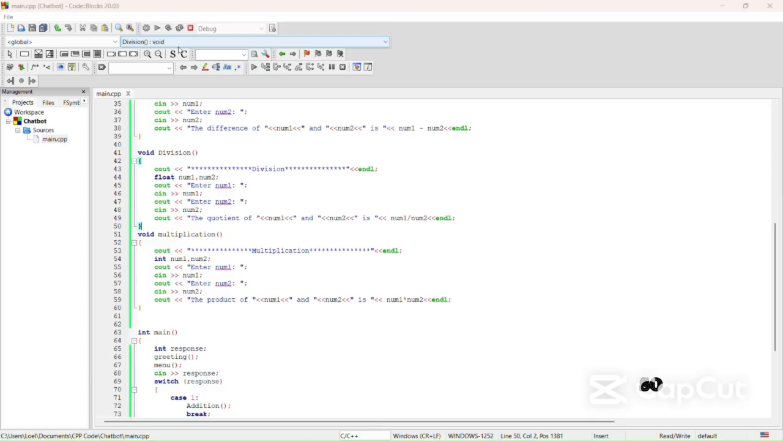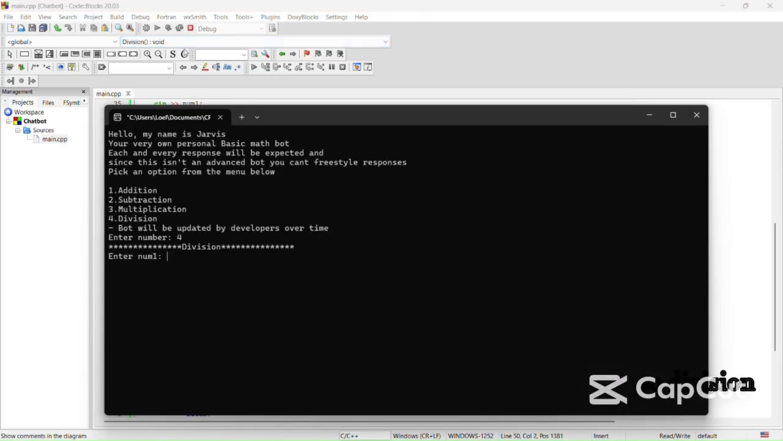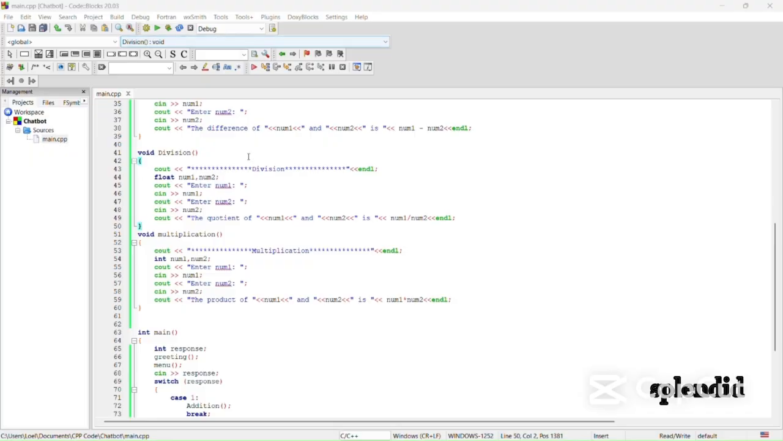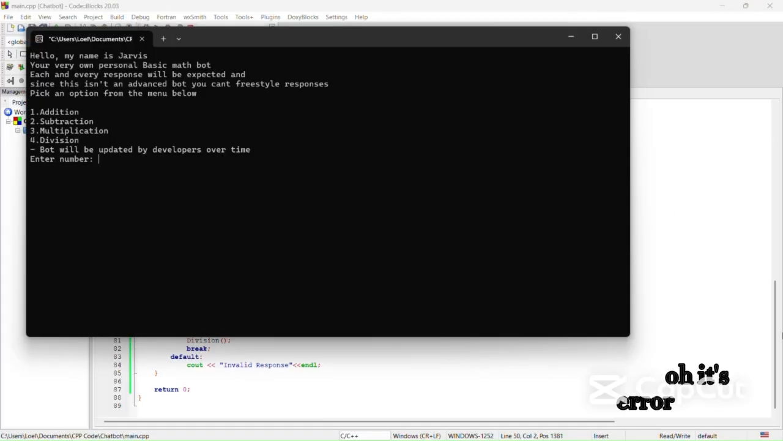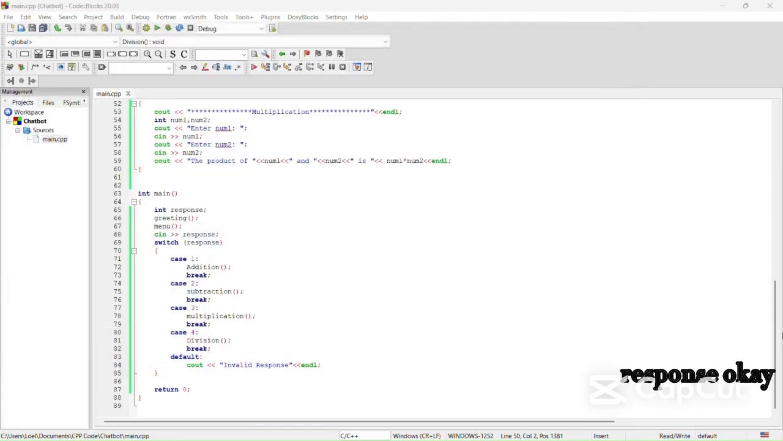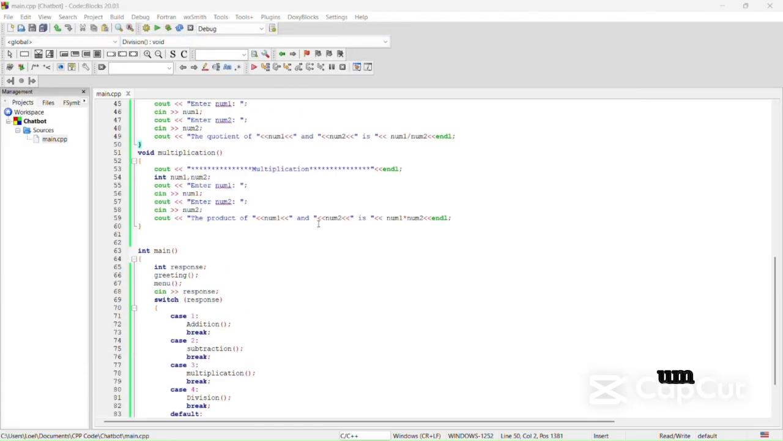So division, num1, say 45 by 2, 22.5. Splendid. Okay, for the basics, this chatbot should be complete. Oh, let's check error checking, say 8, invalid response. Okay, good. So now for the basic part of it, our calculator technically is complete.